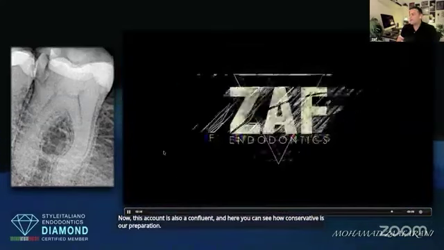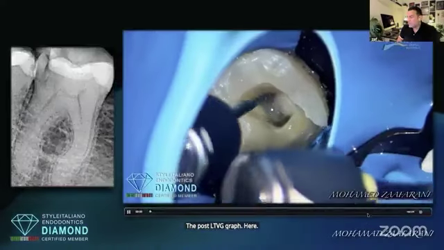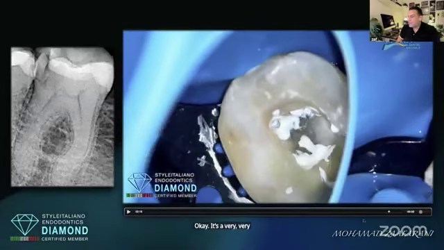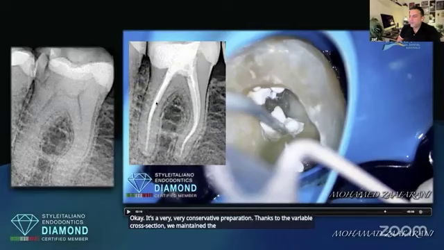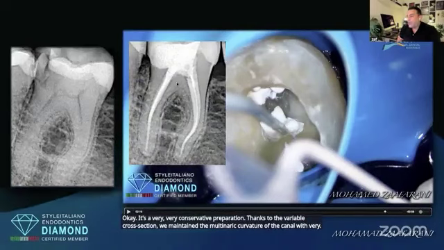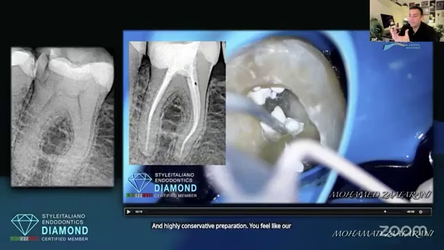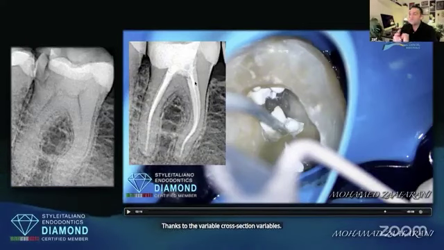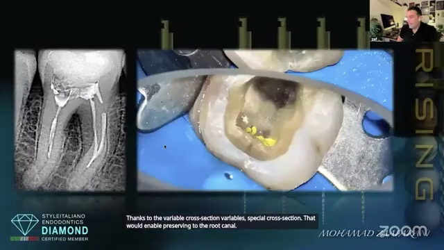I'll show you again the post-operative radiograph. Here you can see it. Okay. It's a very, very conservative preparation. Thanks to the variable cross-section, we maintained the multilinear curvature of the canal with very highly conservative preparation. You might feel like our files have a regressive taper, but thanks to the special variable cross-section, we can preserve the root canal structure.